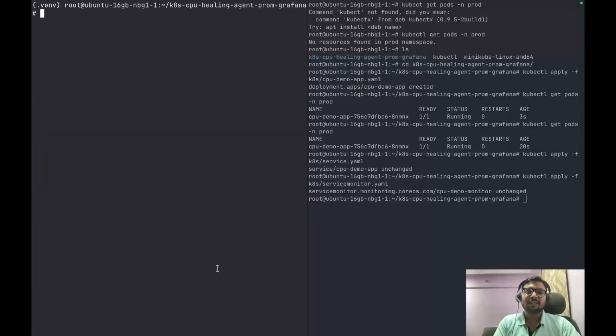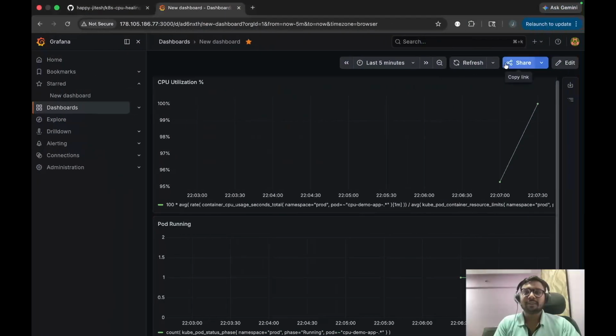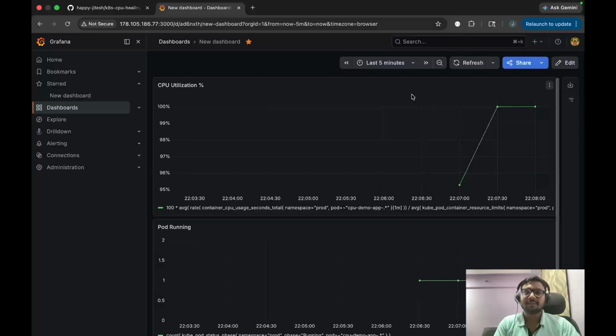Now first clear this, and now also clear this as well. So now if you see, we have only one pod running, and here also we have enabled the environment and installed the dependencies. Also we are seeing data points in Grafana. So now one pod is running and CPU utilization is 100%.